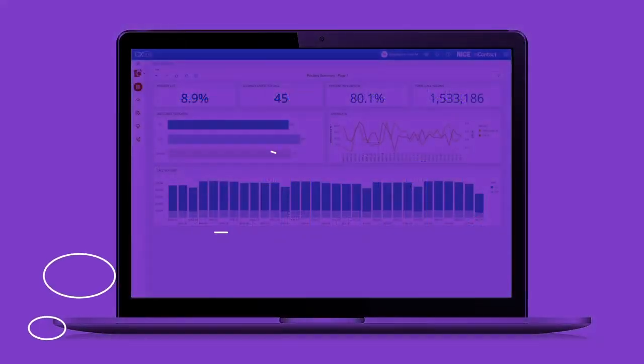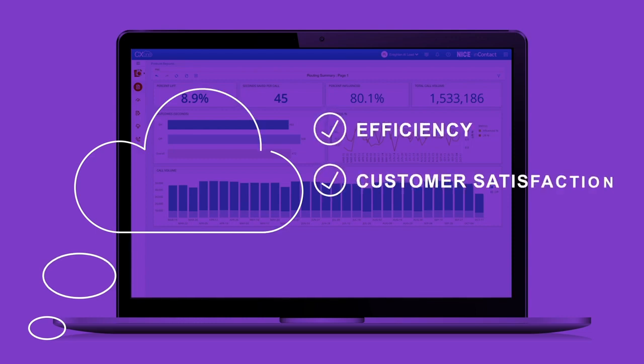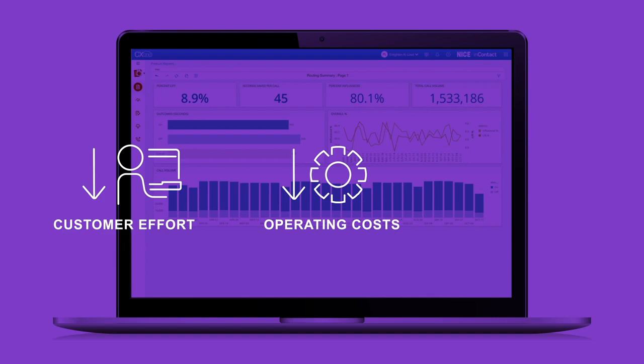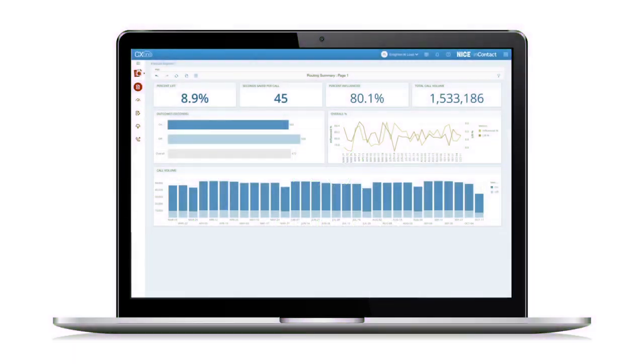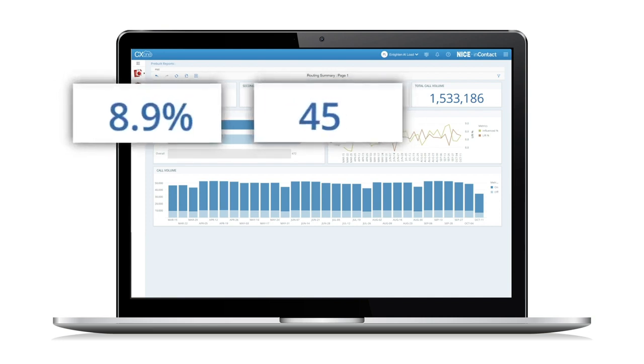Imagine your goals for your key business metrics, whether that's improving efficiency, customer satisfaction, or sales. And you want to know how Enlighten AI Routing is helping you achieve your targets. This AHT report focuses on reducing customer effort, lowering operating costs, while increasing CSAT. In this summary report, you can immediately see that your contacts are 8.9% or 45 seconds shorter when our AI is making the customer and agent pairing decisions.